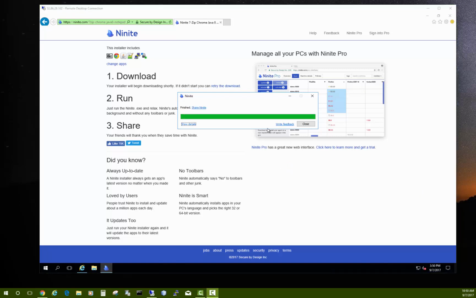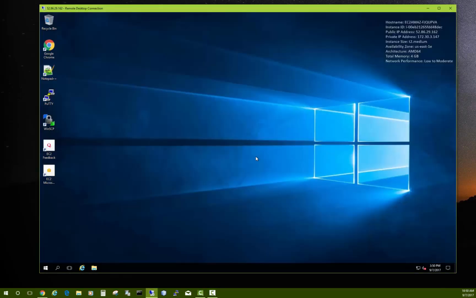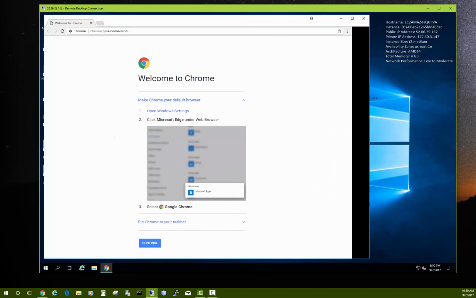Okay, it looks like Ninite's finished downloading and installing our software, so we'll close the Ninite screen, and now you should see that you have some new software installed. From the Ninite screen, you could have installed Eclipse. I'm going to go ahead and install Netbeans along with the Java Developer Kit.